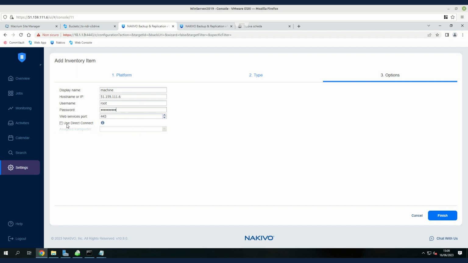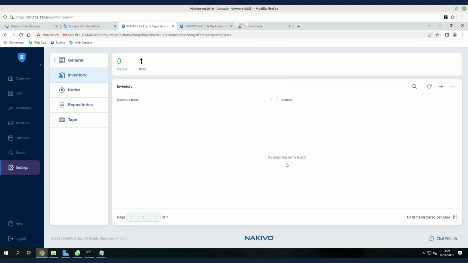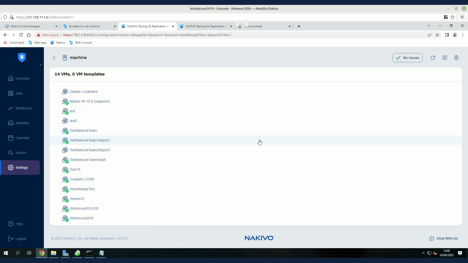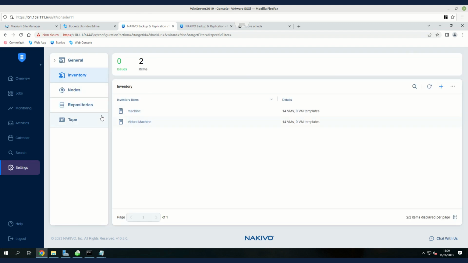I hope everything was fine. And the machine gets created. I call it machine for simplicity. Let's give it a few more seconds, and all my virtual machines are available, as you can see.